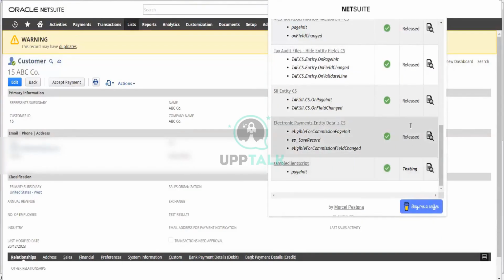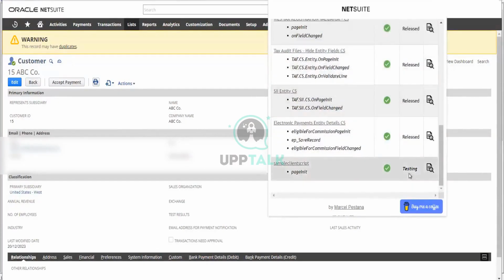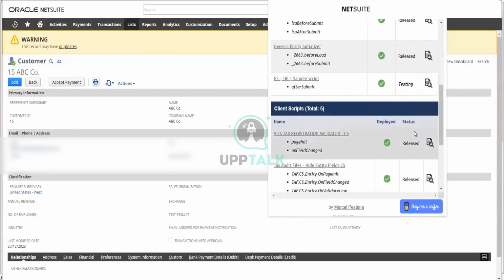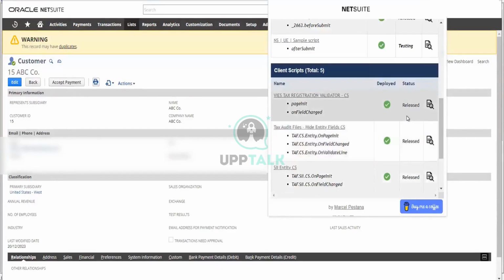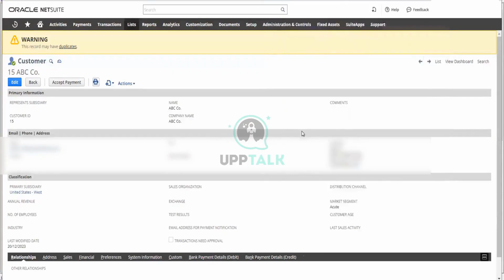It also shows us what mode it is in. These are all in release mode and ours is in testing mode. Testing is basically only on your own user ID, right? Only the owner can use that. It will get executed only for the owner until we make it release.